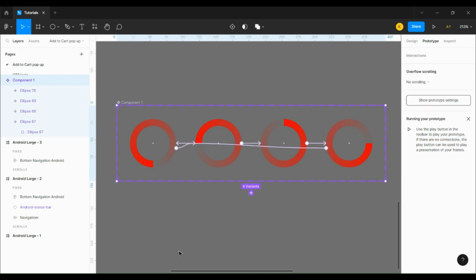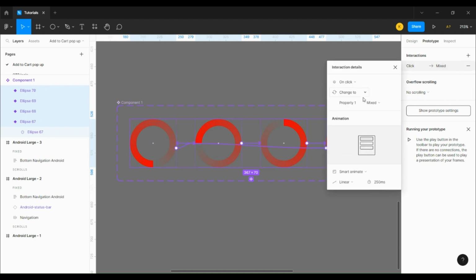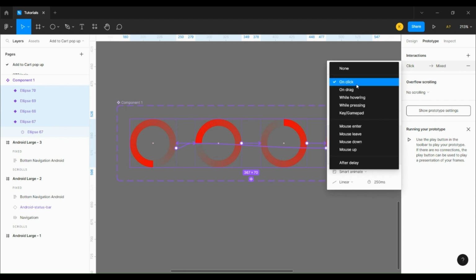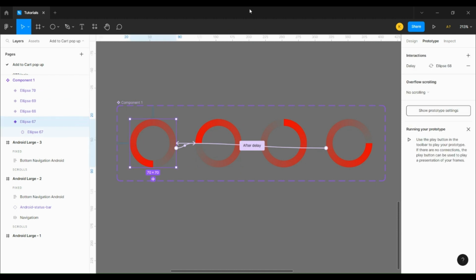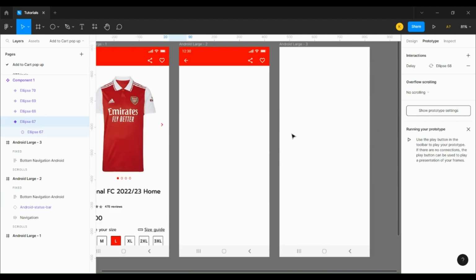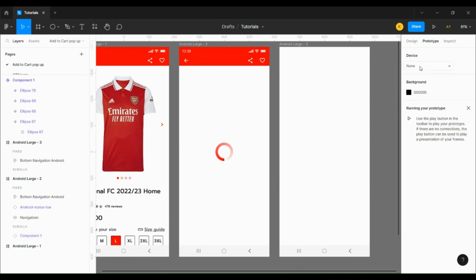So I'm going to select the whole component set and press enter to select each individual variant. Then I'm going to the panel on the right, select the interaction and set it to after delay of 1 millisecond, smart animate linear 250 milliseconds. So let's copy the first variant and paste it in the center of the first screen, and then let's run the prototype and see if it works.